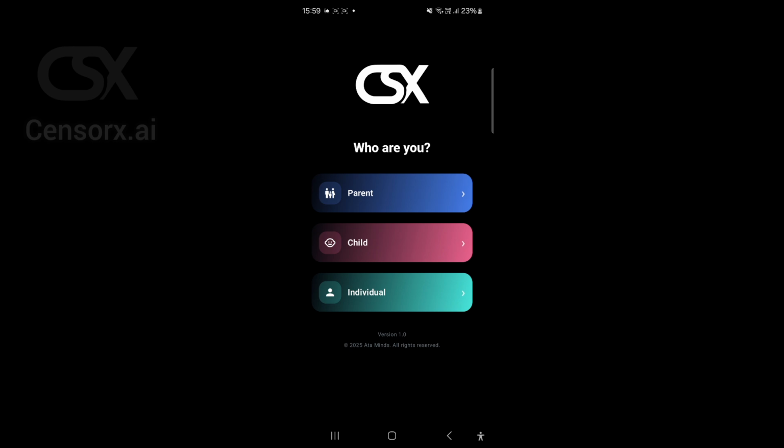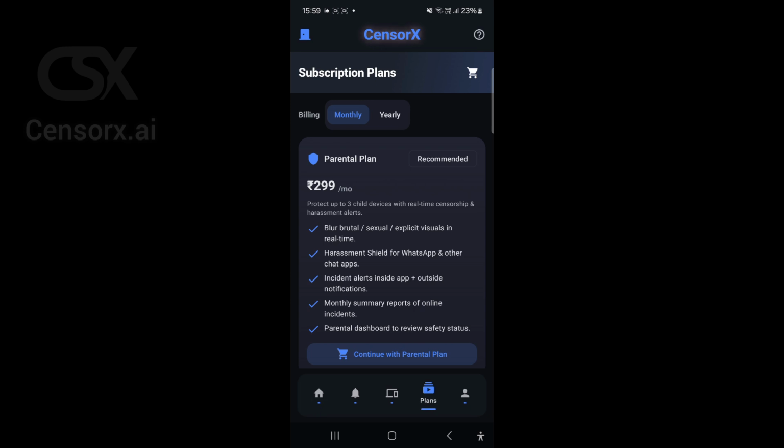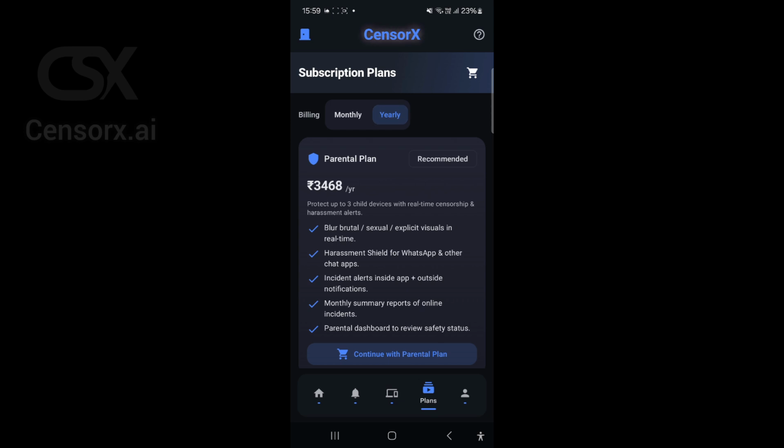So if you're a parent, you just have to click on the parent card and it will redirect you to the parental dashboard. Now here, the parent is not subscribed to any CensorX services, hence no devices are connected till now. So first the parent has to go to the plans section, and here the parent will see different plans for monthly and yearly basis to subscribe to CensorX services.